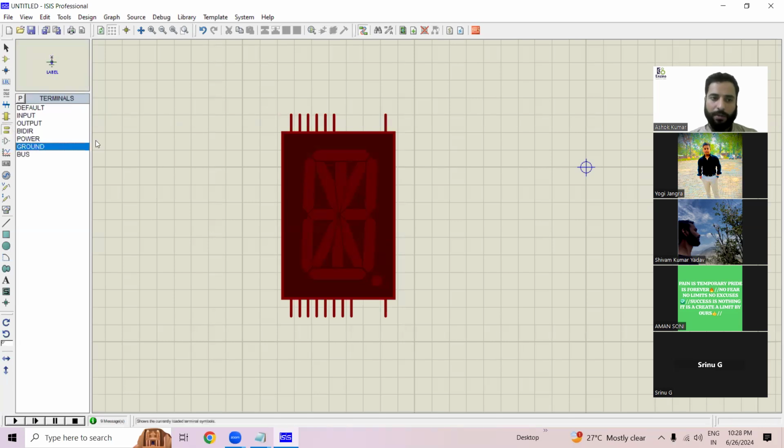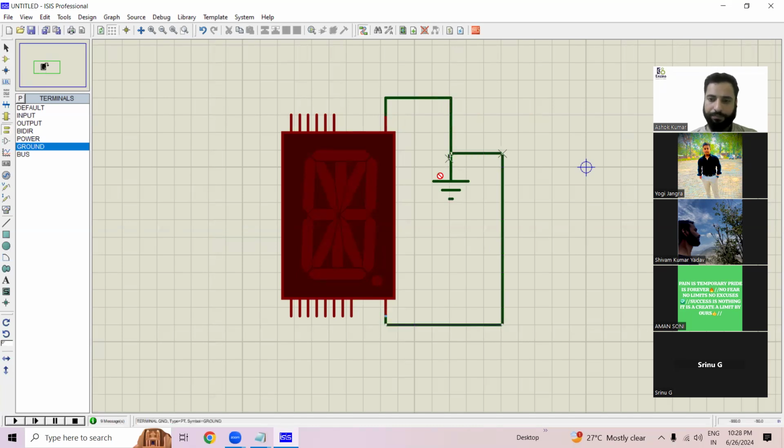That means the common pin must be ground. So let's connect both the pins to ground. These two are common pins, and then here we have the segments. Now, how to identify which segment is A? If we have a 14-segment display, it must be A, B, C, D, E, F, G, H, I, J, K, L, M, N. So A to N, in total we have 14 segments.